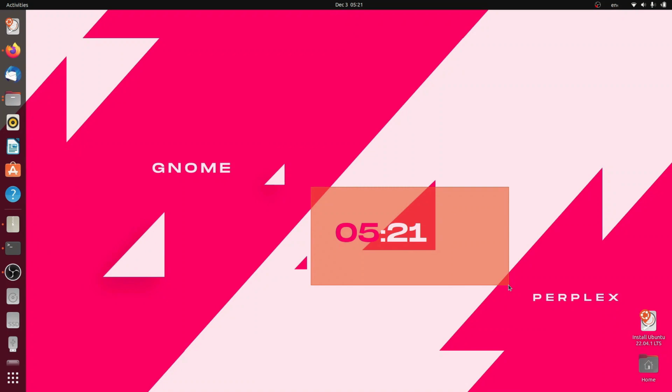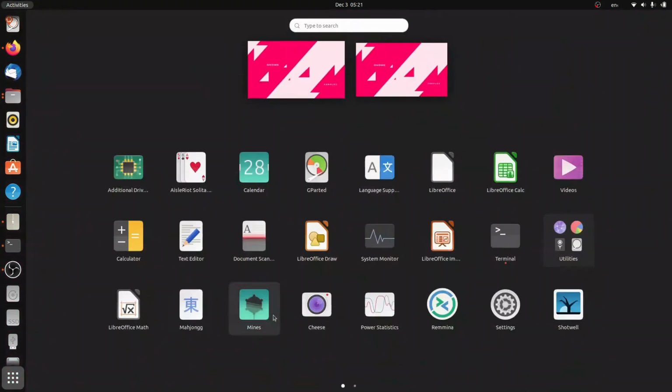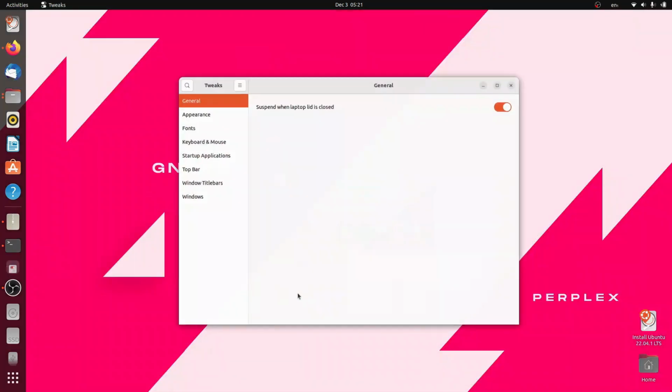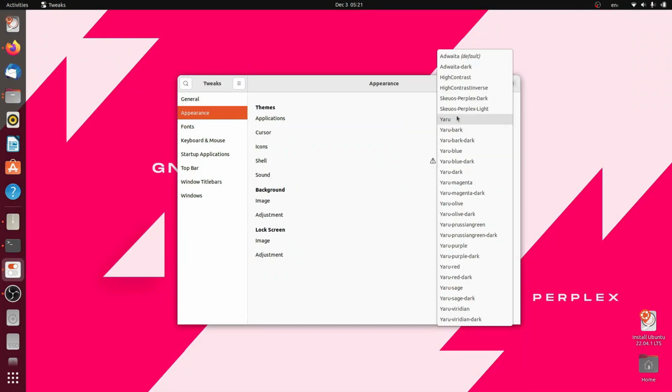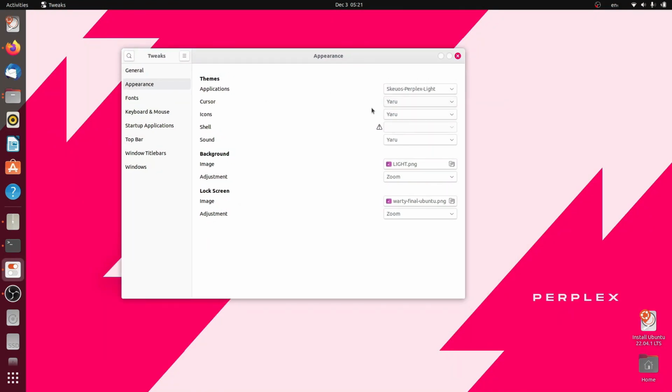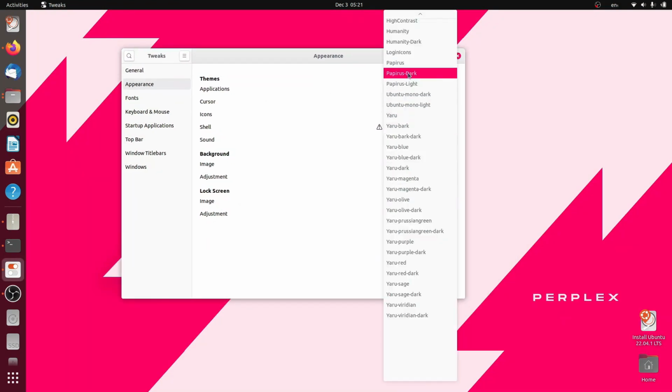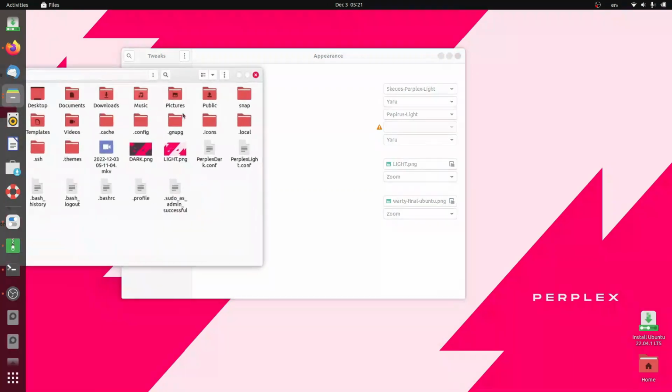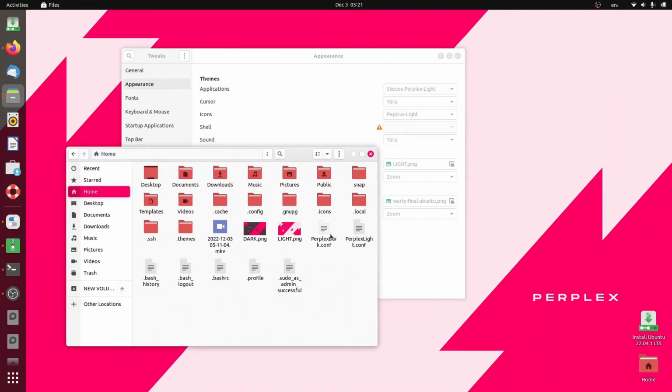So it is very much themed to go with the current wallpaper. Now finally, let's open the Tweaks application and apply the theme. For applications, we have this QoS Perplex Lite, and for the icons, we need to get Papyrus Lite. Great. Let's open the folders. This is how the folders look.